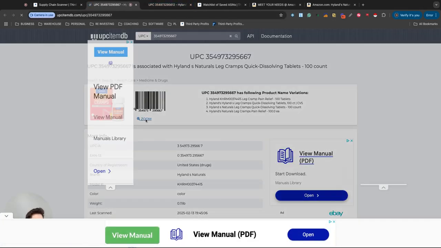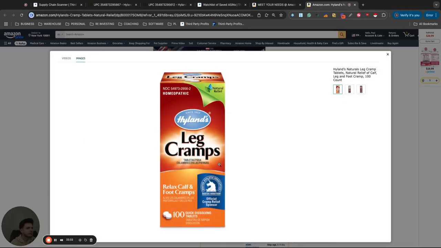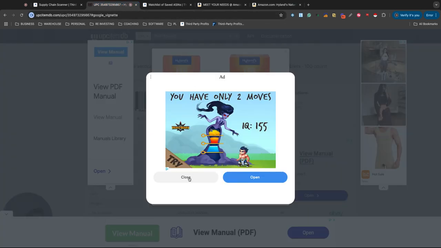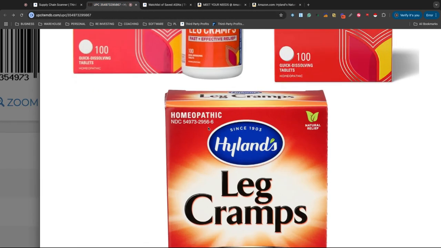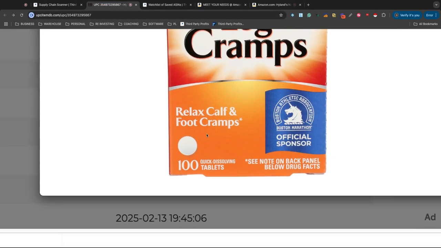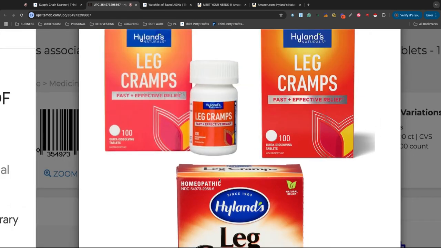Let's see if we open up this item here. 100 count. Relax calf and foot cramps. Official cramp relief sponsor. NDC 2956-2. 2956-6. Oh, what the heck? You're telling me that's not the same item? I don't know about that.